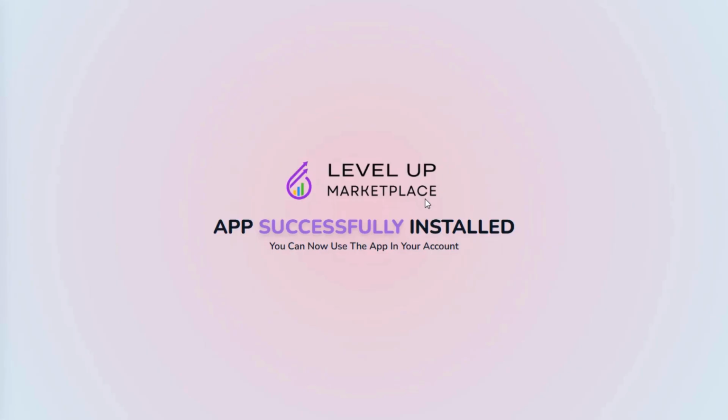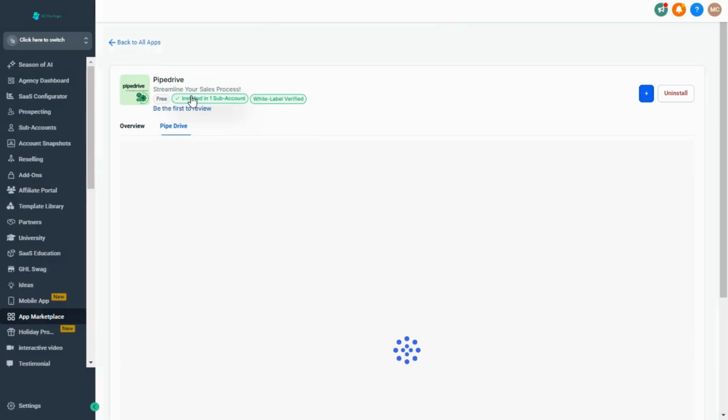You can see it is successfully installed. Now moving back towards our agency level. From there we will be heading towards our sub account installation from here as well.